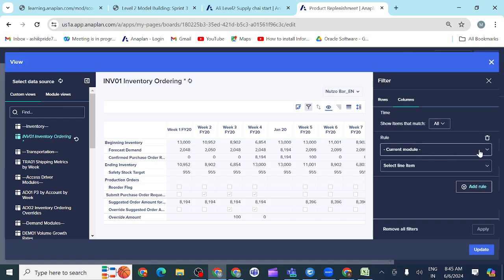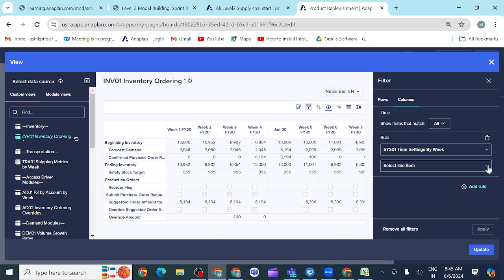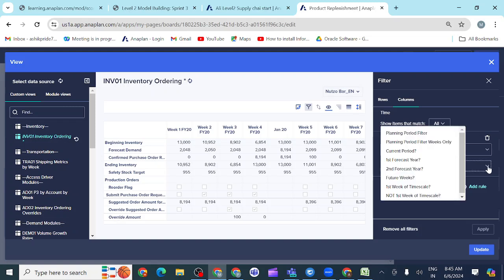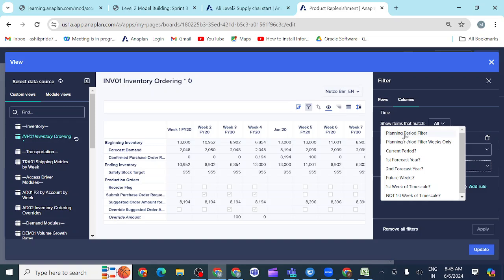So on the basis of which module should we do it? System 00, planning period filter. So which line item should we take, planning period filter or planning period weeks only? Planning period filter line item you should take. Add filter based on system 0 time setting week module planning period filter line item, you can take here. So planning period filter weeks.